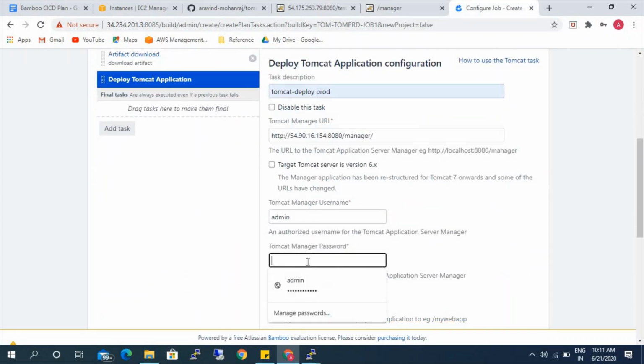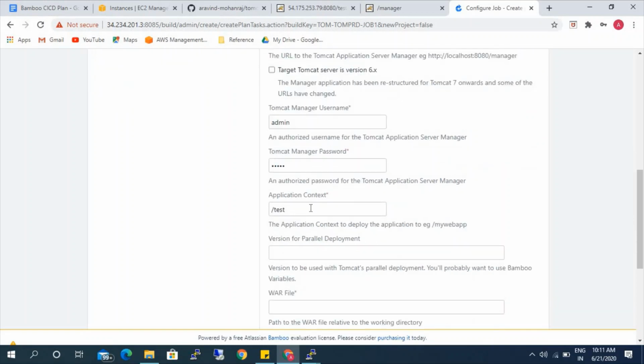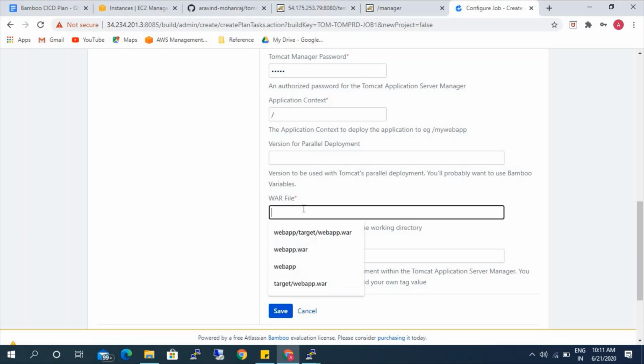Okay, so here we have to give the admin and the admin password which we created. Here we're not going to give test since it is a production server. We'll directly run it on root, or you can give any other path that is relevant to your application. So here we're just going to give root, and the war file would be in the working directory. In the previous plan we gave the path of where it is placed. So it will be under webapps.